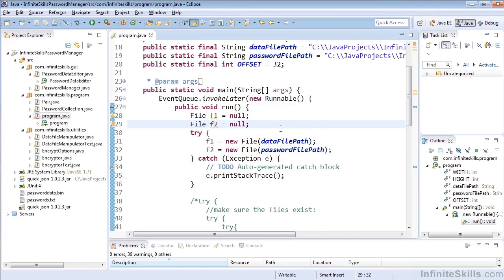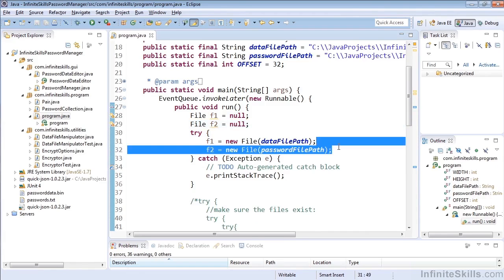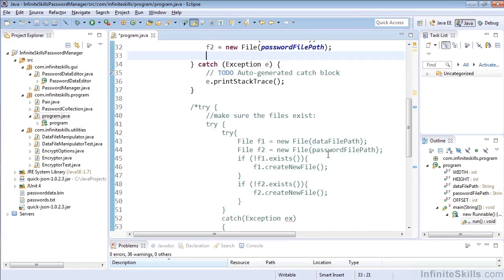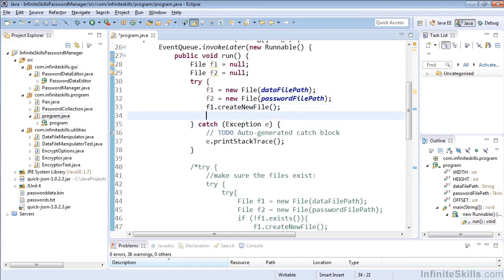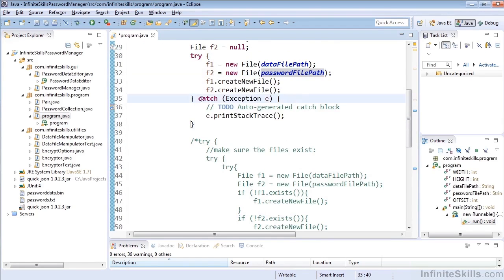We have the ability to access those files outside of this try-catch block for some reason, should we decide to do so. Now we have our file F1 and file F2 created, and the next thing we want to do is run those if statements to make sure that those files exist. So let's grab f1.createNewFile and f2.createNewFile. What we'll do is just paste it twice and then change the f1 to f2 here. So now what I want to do is wrap each one of these in a statement to match. If not exists, then we want that in place.